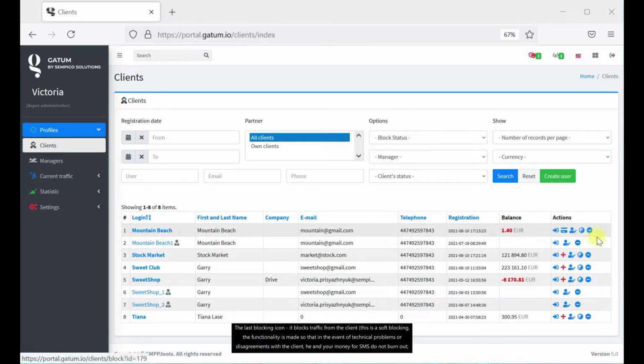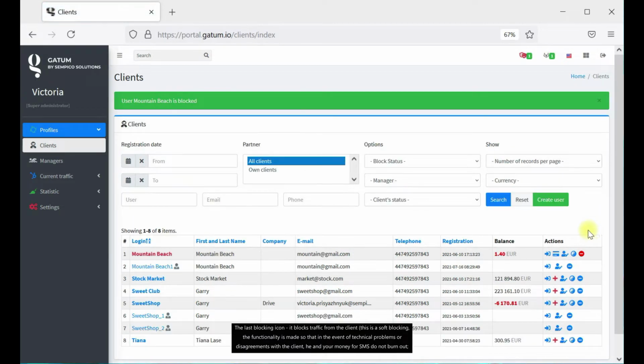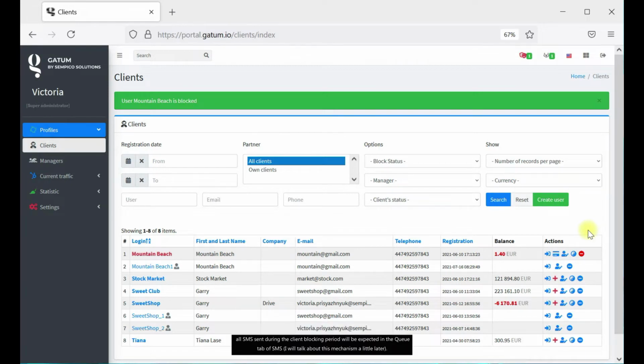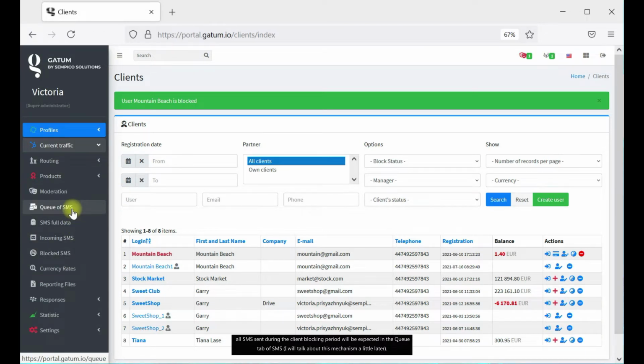The last blocking icon blocks traffic from the client. This is a soft blocking. The functionality is made so that in the event of technical problems or disagreements with the clients, he and your money for SMS do not burn out. Also, SMS sent during the client blocking period will be held in the Queue of SMS tab. I will talk about this mechanism a little later.